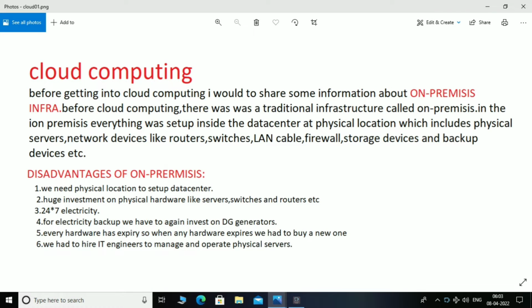And welcome to this tutorial. Today I am going to share with you some of the basic information about cloud computing.